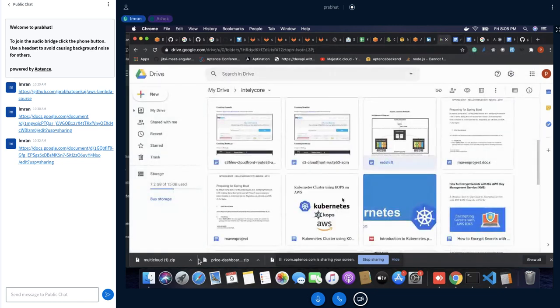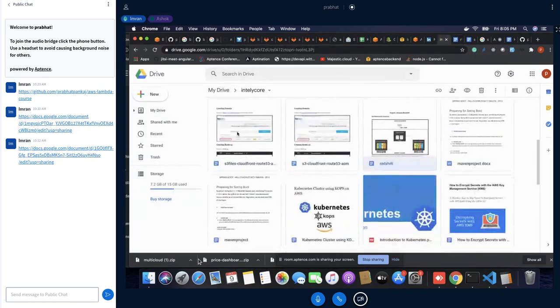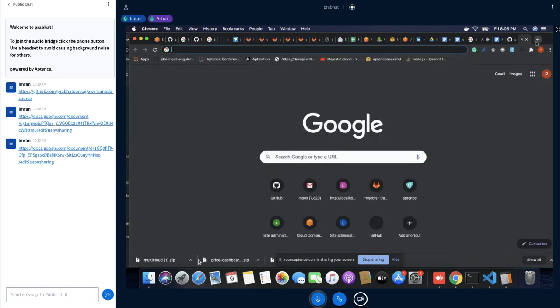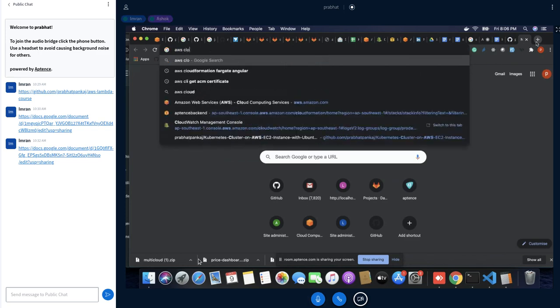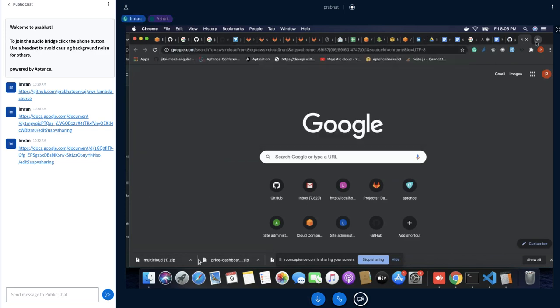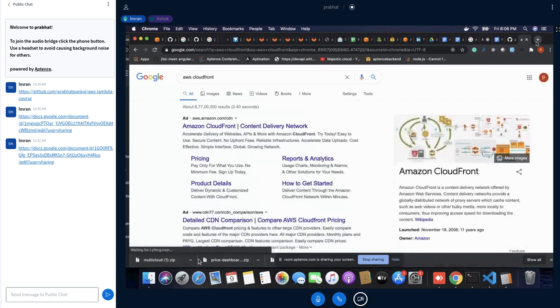Okay, so that's it. One more thing, S3 and CloudFront. There was another lab. You can create a static website using CloudFront. CloudFront is a kind of CDN. You might have heard about the CDN, Content Delivery Network. If you want to deploy a static website, then you can use CloudFront for the same.